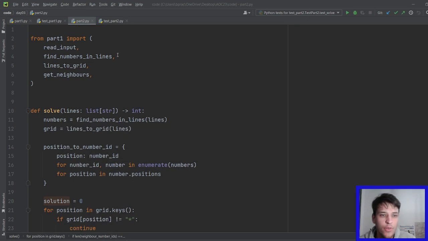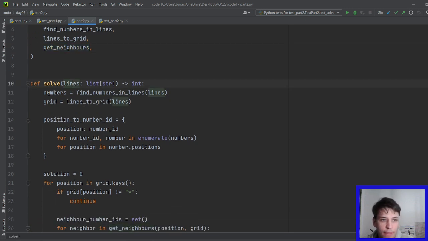We can reuse a lot of code from part 1, in particular the read input function, the function to find the numbers within the lines, the function to convert the lines into a grid, and also the function to get the neighbors of a particular position. To solve part 2, we will again parse the lines to find all the numbers, and then convert the lines into the grid dictionary. What will be helpful is a dictionary that maps each position to the corresponding number at that position, if there's a number there.